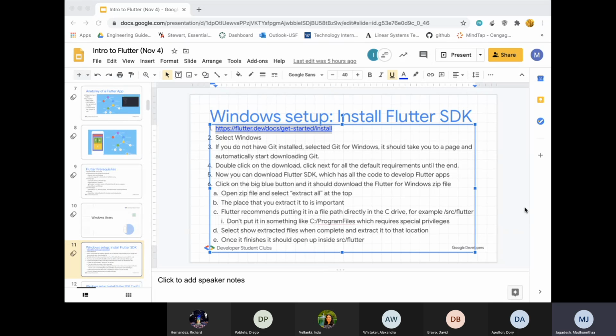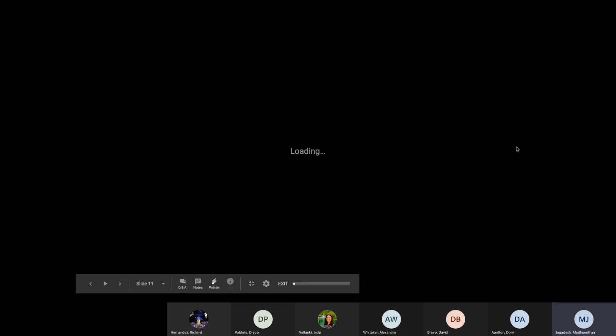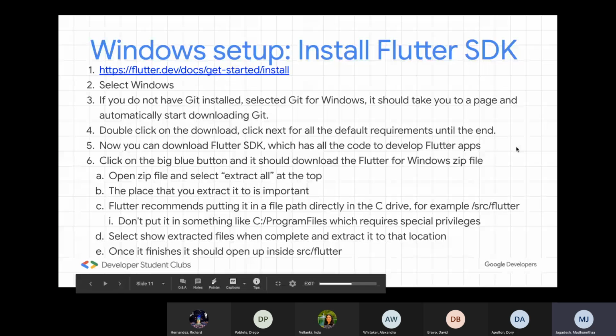Oh, I'm sorry. I don't know why it looks that big, but then you can just click the little box at the bottom and then it should be fine. And then if you have a Mac, you should be able to use the same link and then just click macOS when we get to that step.